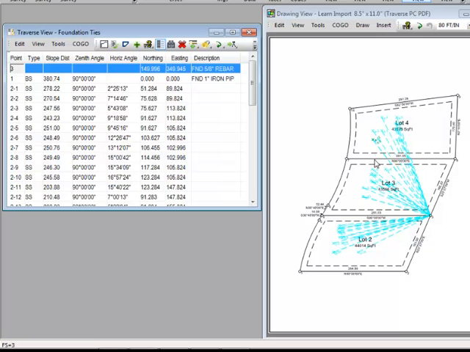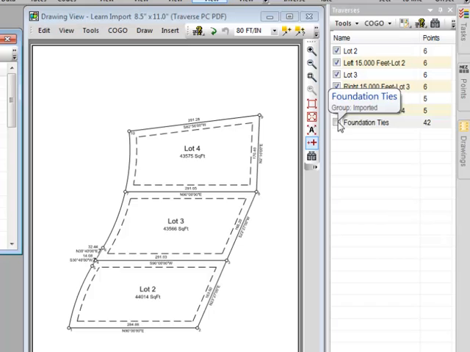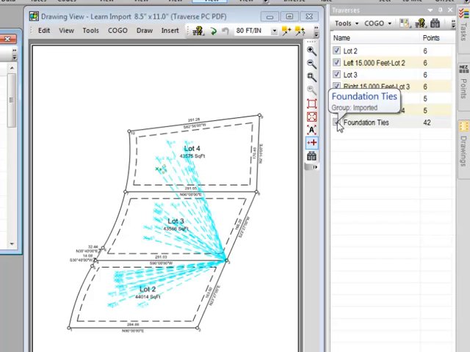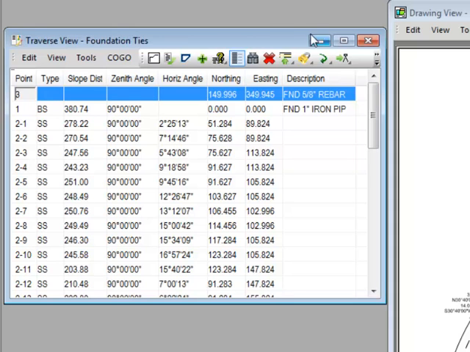And over here in the drawing, it's drawn those points for us inside the drawing. The reason it's drawing those, if we come over to the Traverse Manager, is because we put an X in the box here. We tagged that traverse. If I untag the traverse, it doesn't show up. If I tag the traverse, it does show up. Let's move back over to our traverse view now.